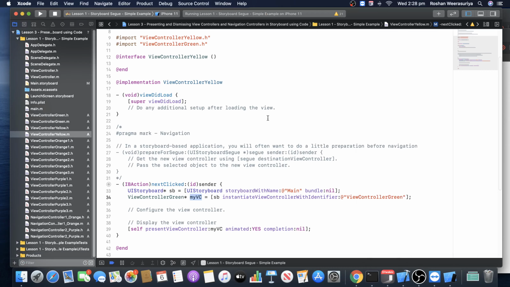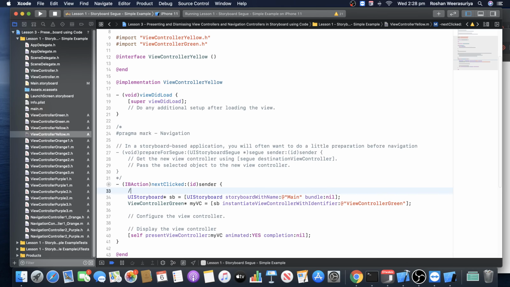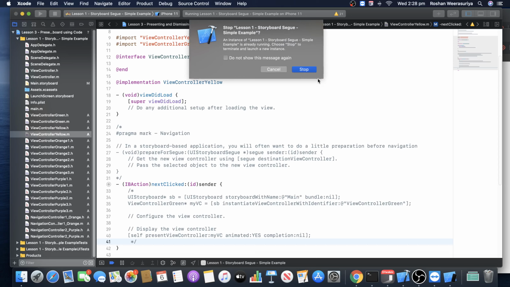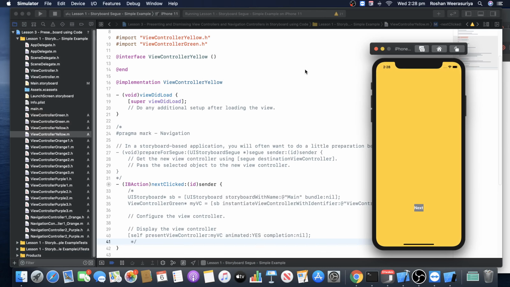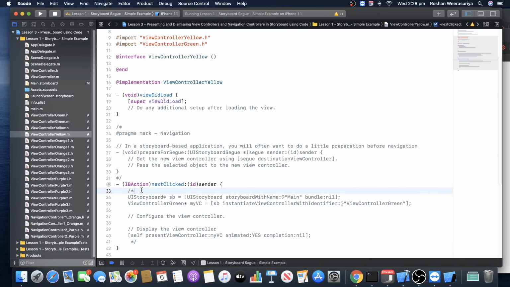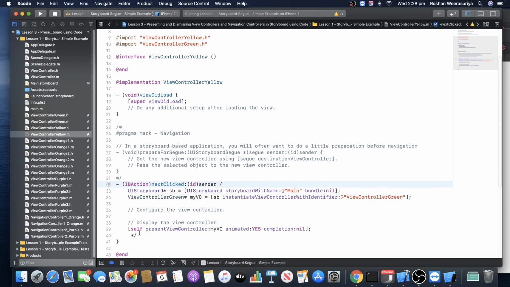Let me show you once again. If I comment this code and run it, it should not work because I have the method but I have no code to load the next screen. So let's see what's going to happen now. Okay, it got loaded. Now if I click next, see guys, it's not going anywhere. Why? Because I commented the code. So now you understand how you connect one view controller to another programmatically.